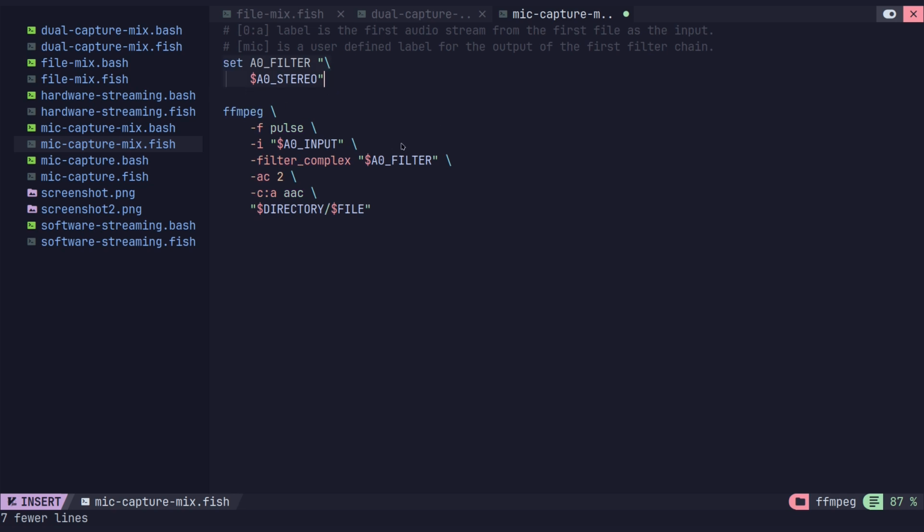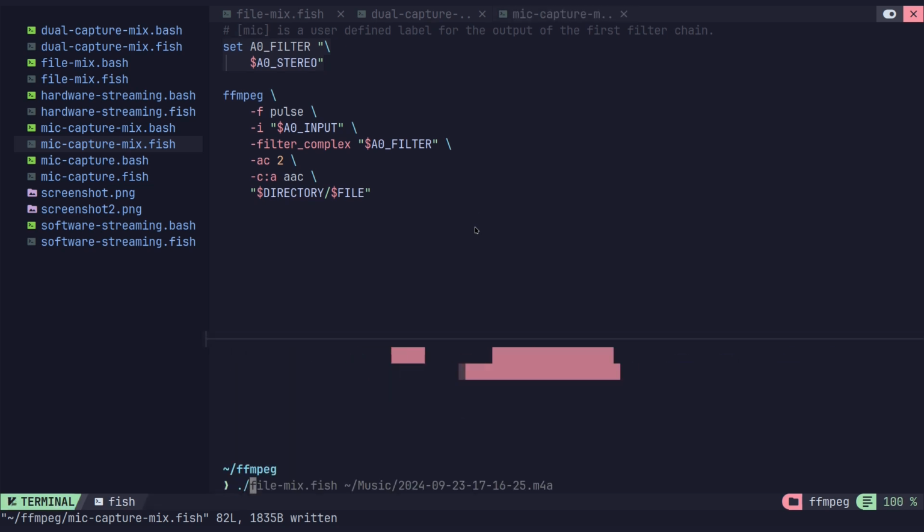Okay. So that should allow me to capture my external mic that I'm talking into right now, the one that sounds better. And it'll be raw, but it'll be stereo. It won't be processed yet. So this is called mic capture mix, and it's the fish one. So mic capture, and this is the mix one.